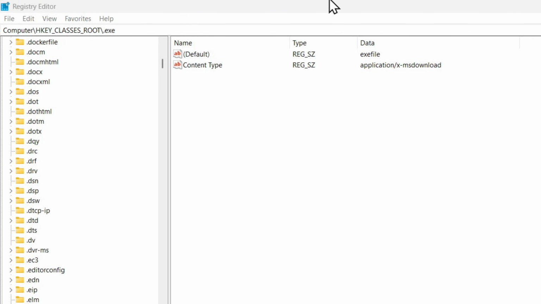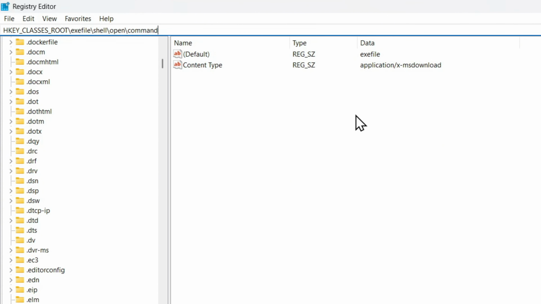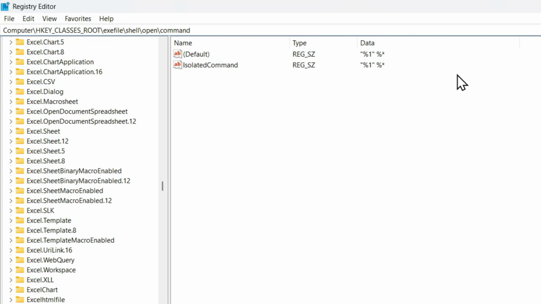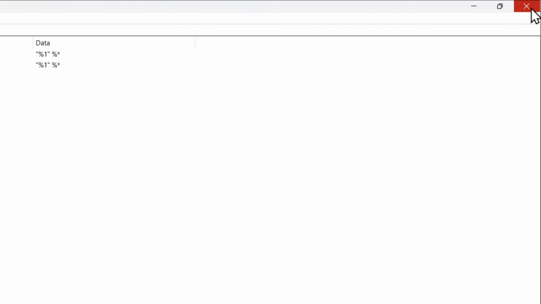Now we want to do this again, and this time you want to change the path, and you'll get both of these paths within the description of this video. But this is basically HKEY_CLASSES_ROOT\exefile\shell\open\command. Go ahead and hit Enter right here, and it's going to take you over to this path. Double click on Default, and ensure that the value data that you can see on my screen here is there. Again, you will find these within the description of this video so that you can simply add them and click on OK. If it's there, go ahead and leave it as is, and then you can close out of the Registry Editor.